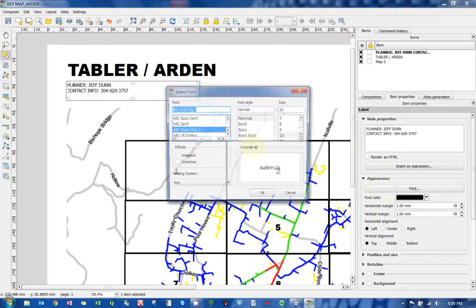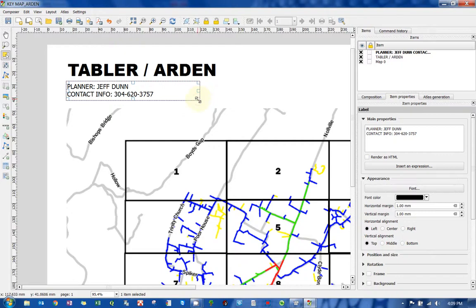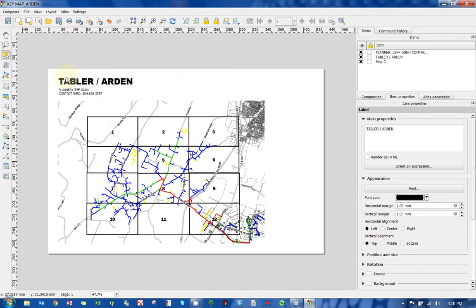So I'm going to adjust the font on this. It's at 10 right now. I'm going to bump it up to 14. Gives a little bit more size. I'm going to resize this a little bit, and I want to line it up with my title, just to make them look professional. And now I've got a good looking title there, Tabler Substation Arden Circuit, and the planner's information. And now I can do some other things.